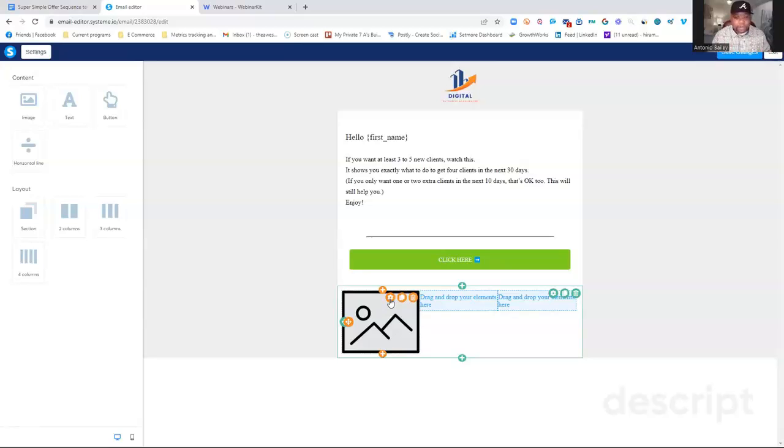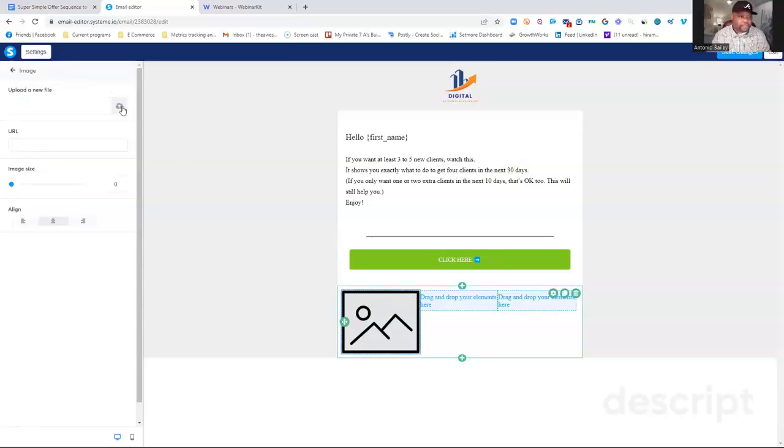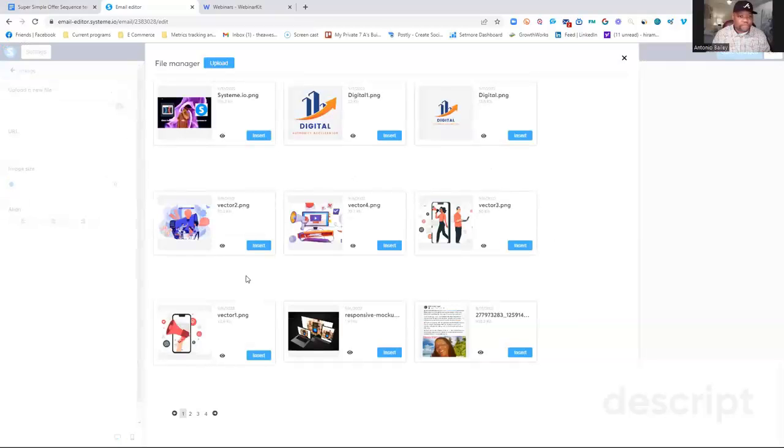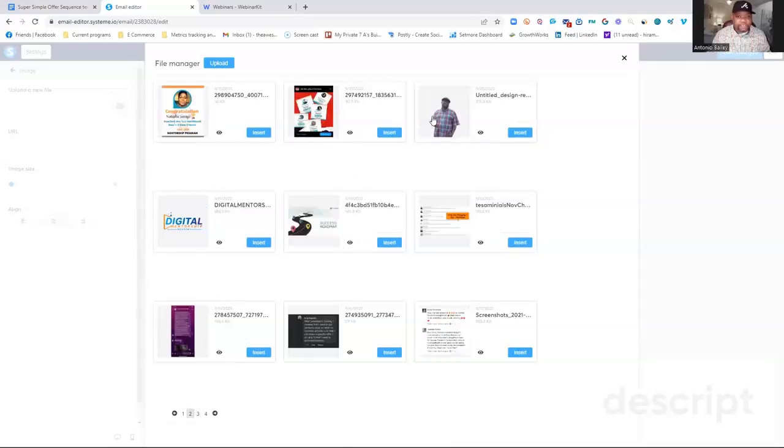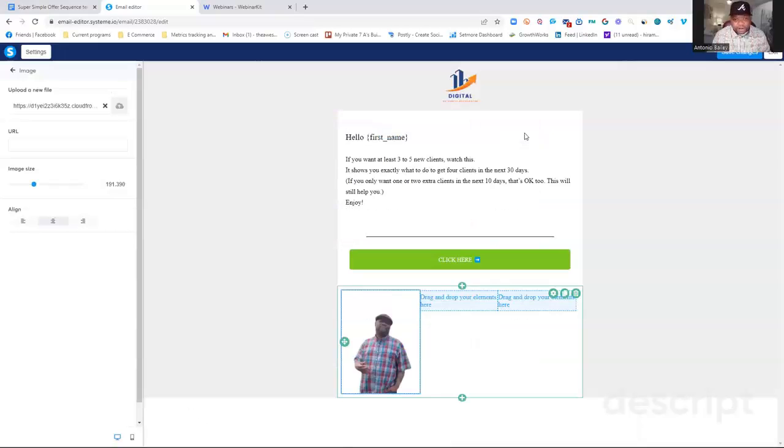I'm going to click on this little cog and go and grab my picture. As you can see, I'm coming over here. I'm going to come to my list of assets, and I'm going to click and find my picture and then click insert. As you can see, there is my picture. All right. Now we have a complete email.